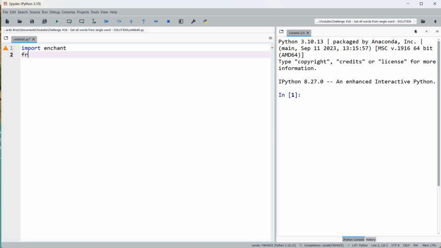Secondly, we will also say from PyDictionary import PyDictionary. This is also another library which allows us to find whether a word is or isn't within the English dictionary.